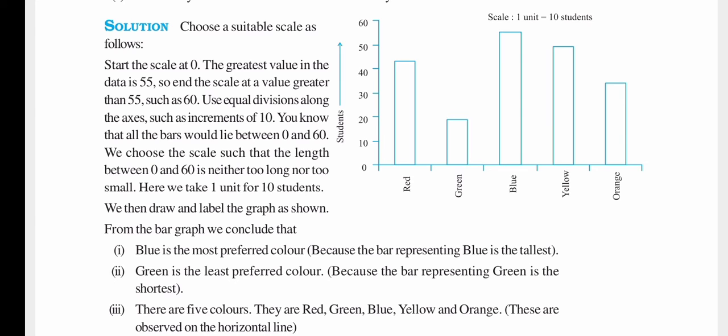Now from the bar graph you can conclude that blue is the most preferred color because the bar of blue has highest length. Height is more. So blue is the most preferred color because the bar representing blue is the tallest. Next, green is the least preferred color because the bar representing green is the shortest. There are 5 colors and they are red, green, blue, yellow and orange. These are observed on the horizontal line.